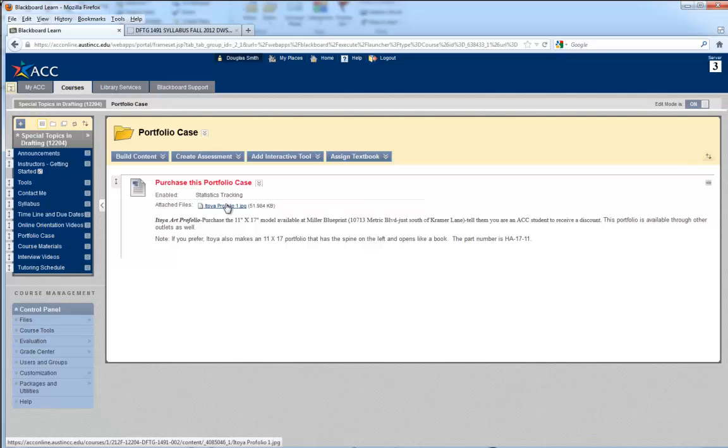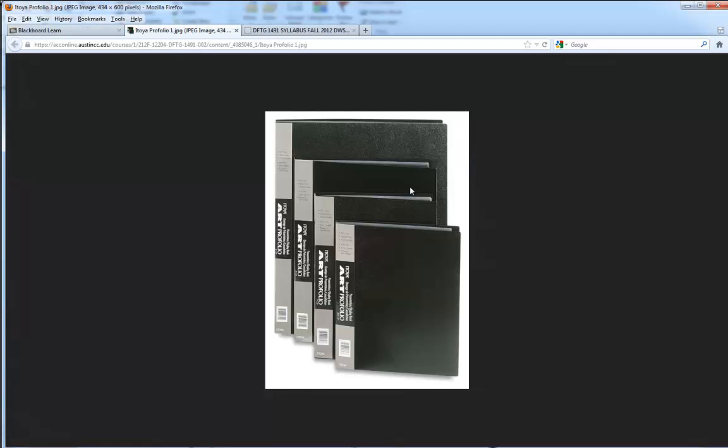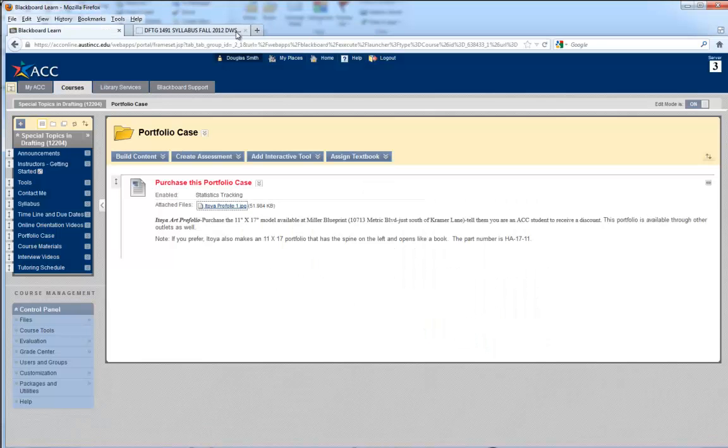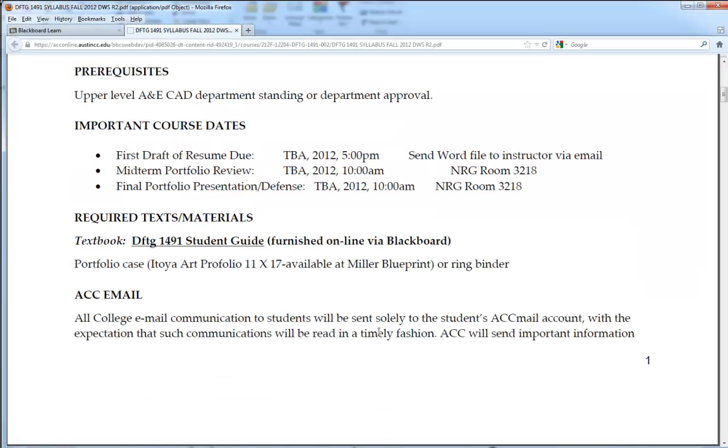Generally runs about $15. If you click, there's even a JPEG image and you can see what it is that you'd be purchasing. And remember, you want to purchase an 11 by 17 case. And each of the cases has what we call a spine art on the side where it's bound, and you're actually going to pull that out and replace that with your own spine art. It'll have your name and maybe your address and that sort of thing, and so you'll kind of dress up the portfolio by the time you finish with it. So I'm going to close that JPEG image down and go back to the syllabus.